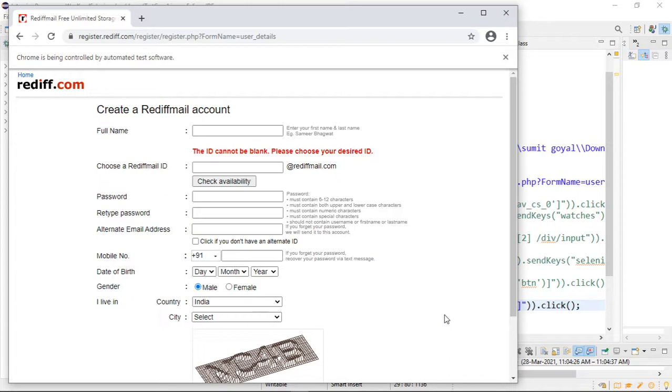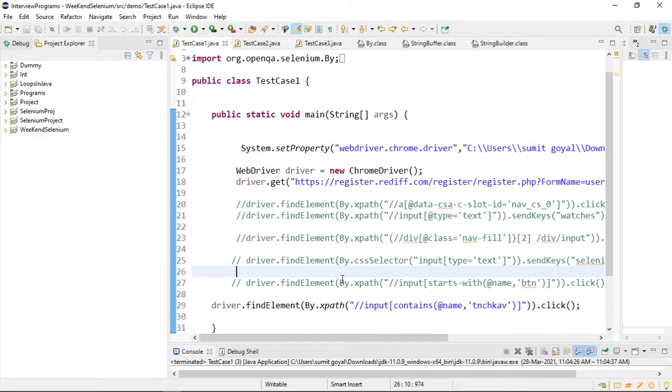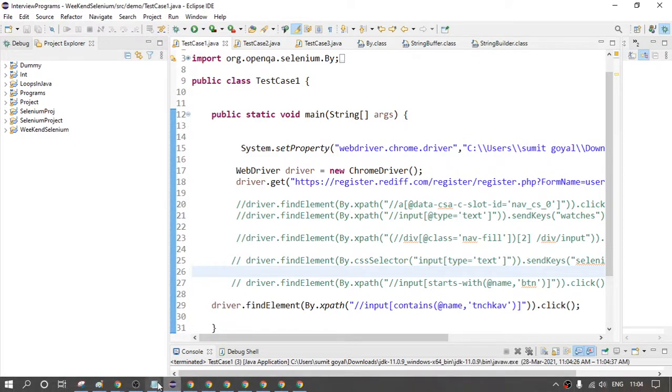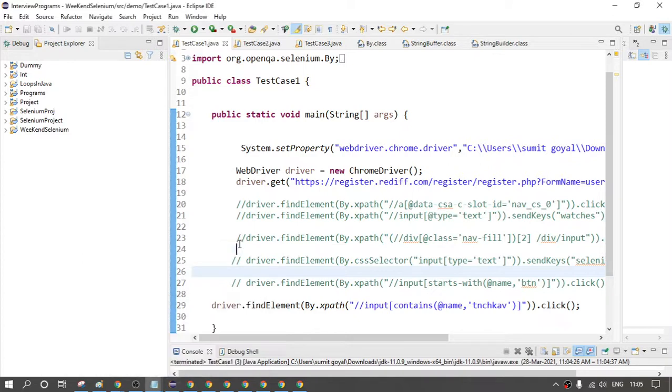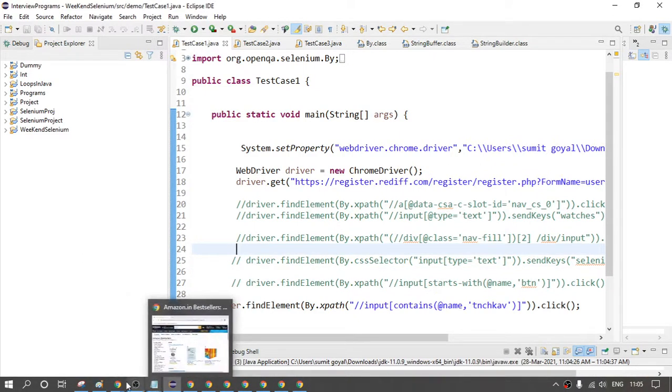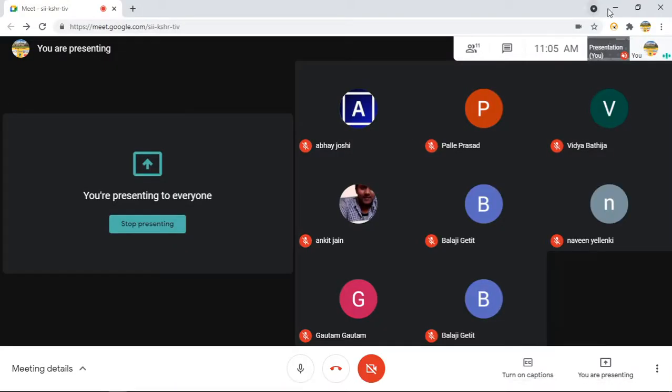So you can see it is clicked on the check availability button, right? So this is the way you can use contains, one of the methods to write. So this is how you can write. Is it clear to everyone what is contains? Is it clear to everyone? Okay, I hope it is clear.